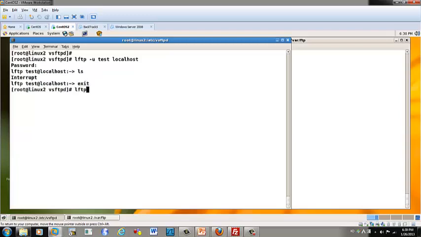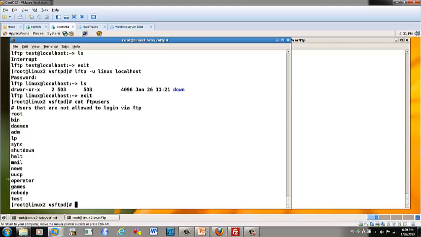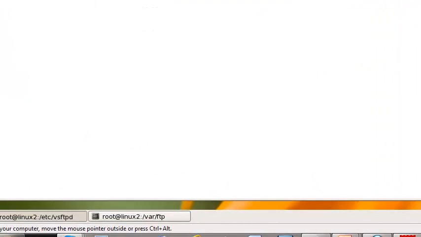Okay, another user, lftp linux localhost, password 1, 2, 3, 4. Okay, the test user cannot access the FTP server because this user is registered in this file, but lftp linux is okay to access the FTP server. So here, the ftpusers file, you can use this file to deny some users. Okay, one more thing.